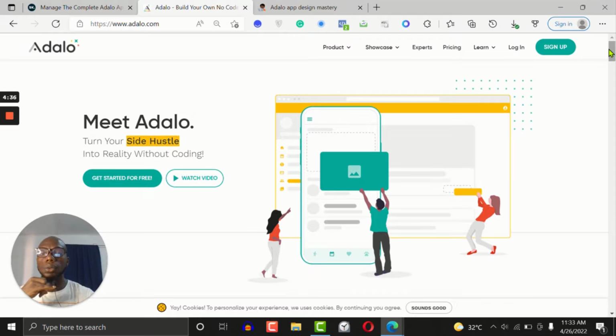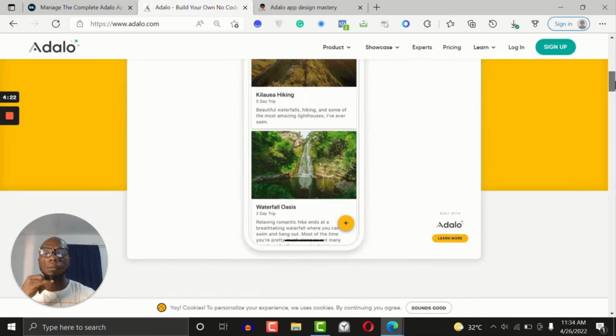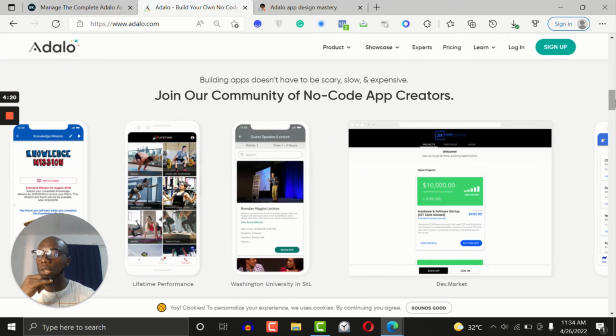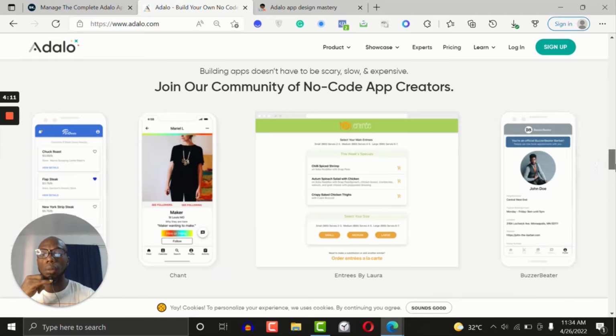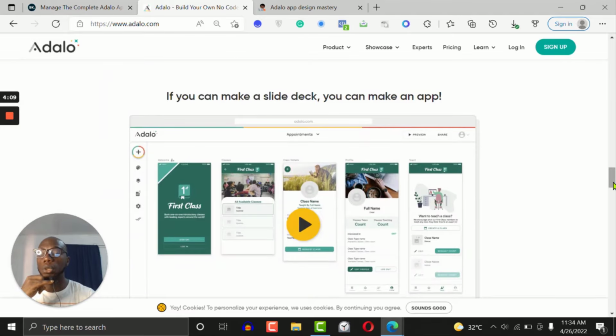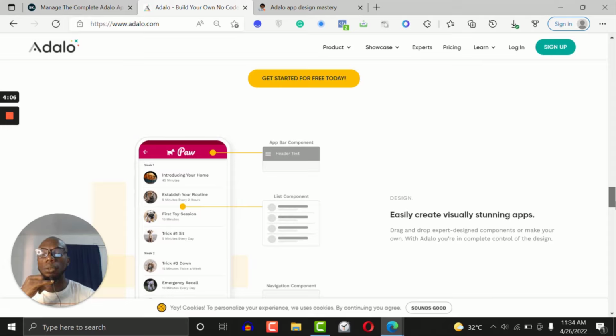Adalo is a no-code tool that enables you to build anything you can dream of without writing a single line of code and launch it on the iOS and on the Android Play Store. And there's a plus here. You can also build web apps with Adalo. With Adalo, you can build stuff like chat applications, real estate applications, learning management systems, fintech applications, e-commerce stores, all without writing a single line of code, and you can do this in days. All you have to do is drag and drop. That's what you have to do.